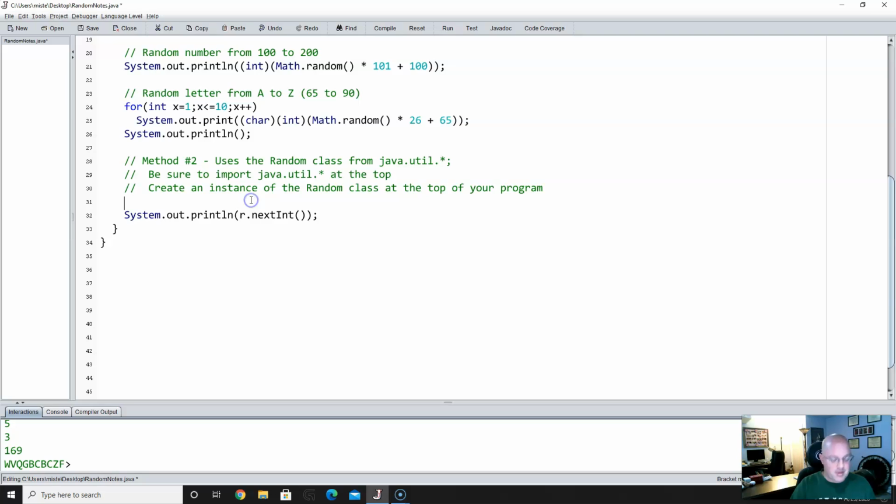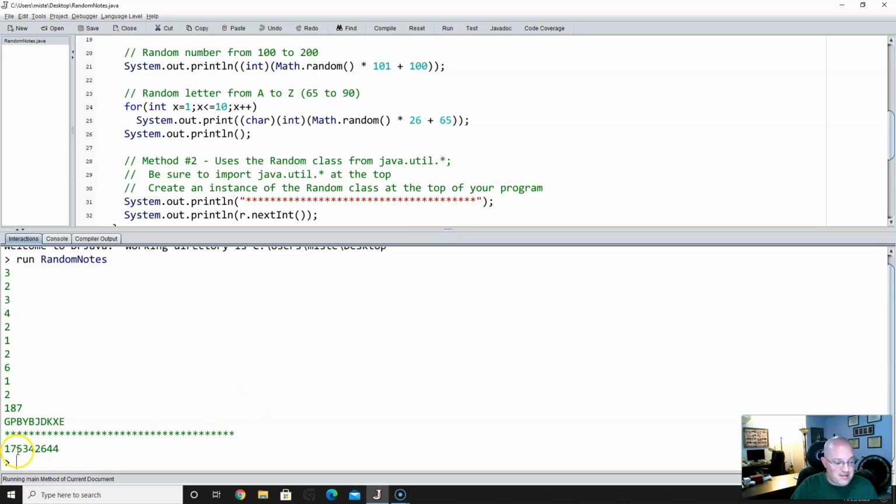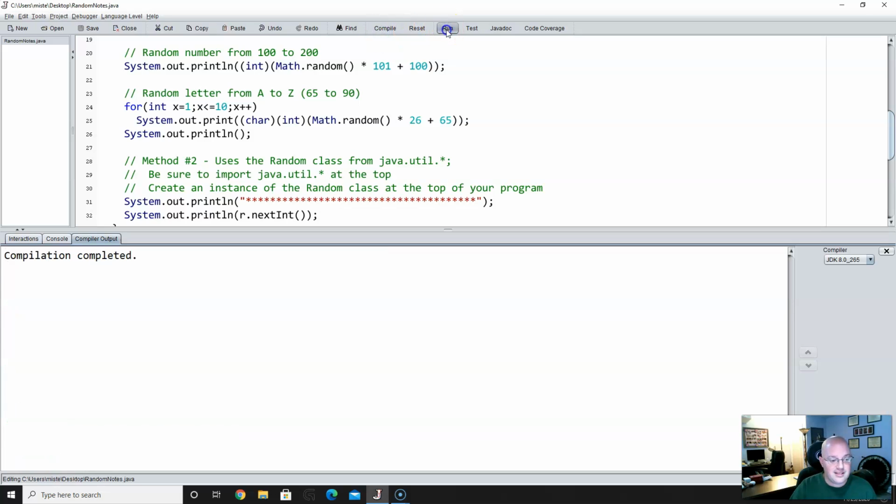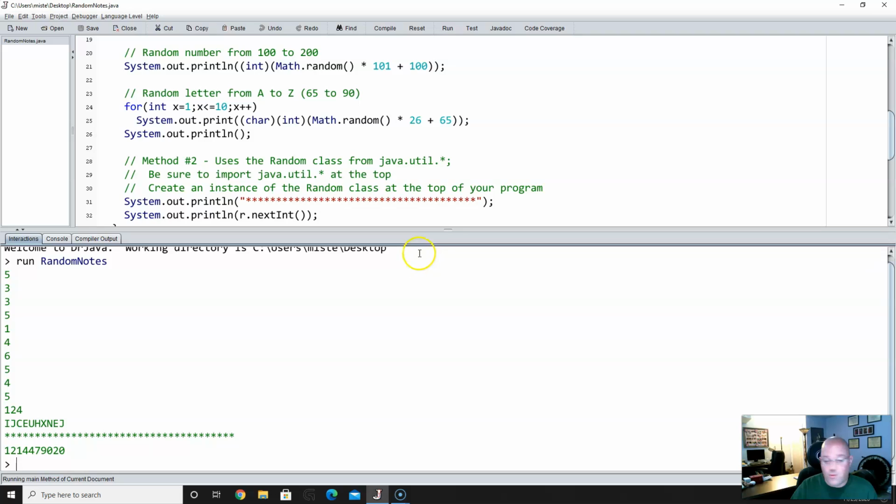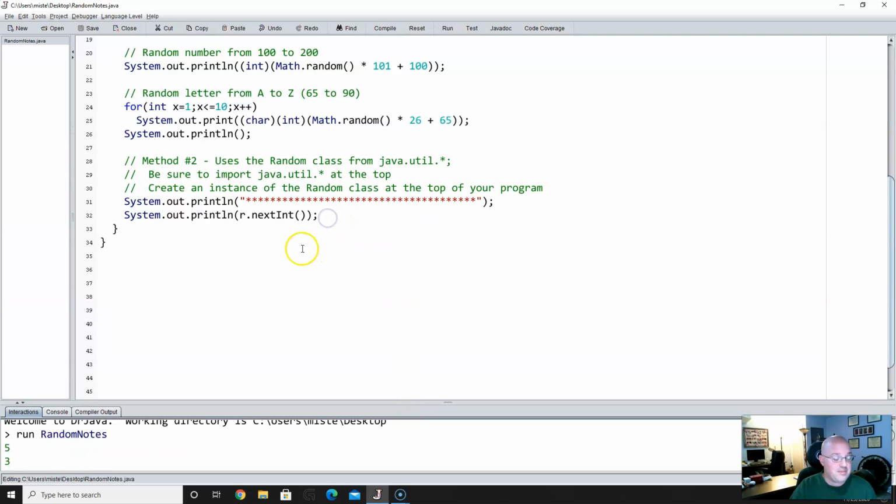And here, let me put a little break in so we can tell where something starts and something ends. There we go. Let's try it out. That's quite the number there, 175342644. Let's run it again. What in the heck is going on? Well, it's giving me a random integer, and it's not all that helpful in this state because it's going to give you a random integer up to the boundary of an integer, that whole 2 billion number.